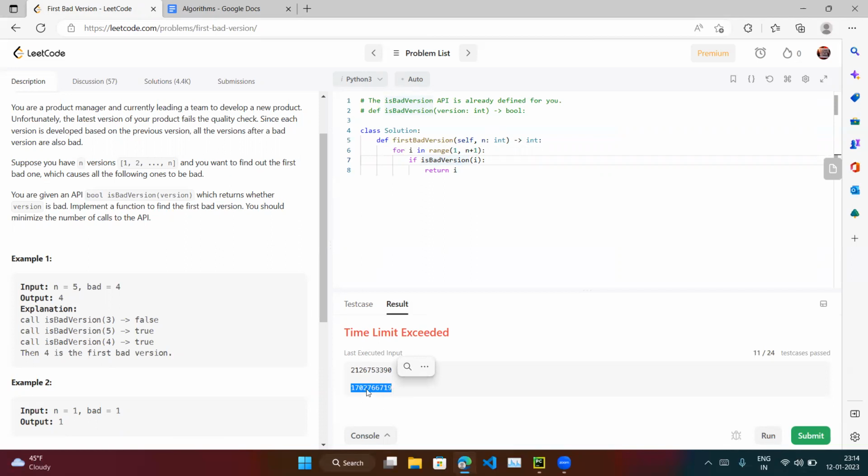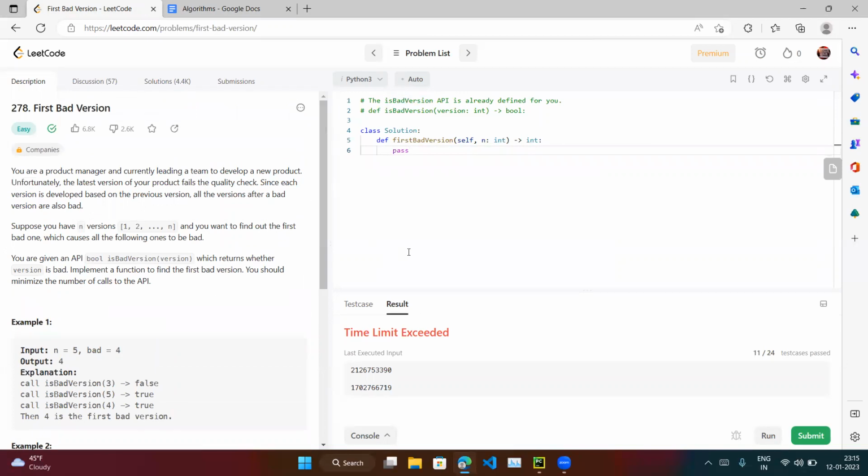Like millions or trillions of times we are calling the particular API, which is a bad approach. That's why we are getting the time limit exceeded. So we have to optimize it. This solution did not work. The code is okay, that is not an issue, but it is not accepted by LeetCode.